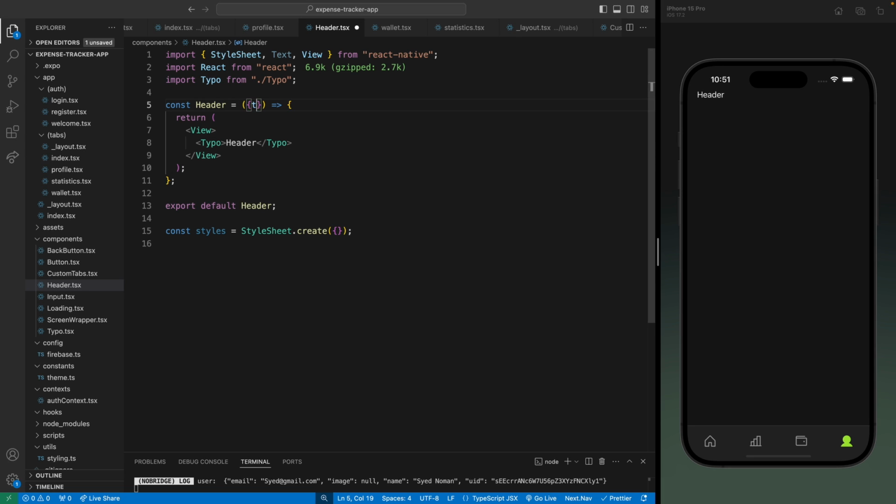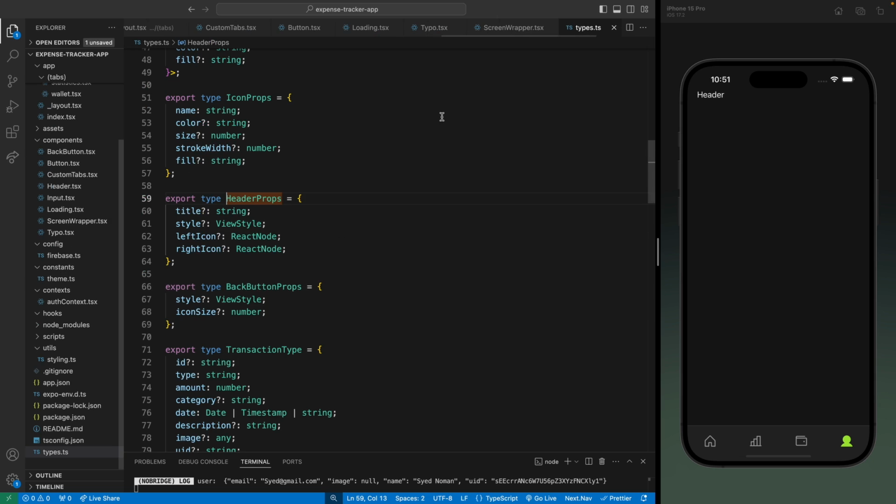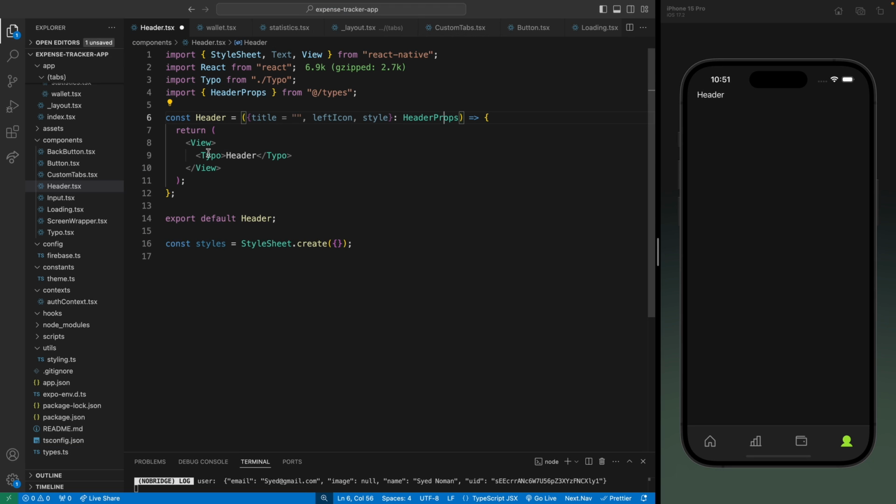We will have a title for the header. By default, it's going to be an empty string. Then we can pass a left icon, and then the style object if we want to override any styles. And this will have header props from our types file. And these are all the properties for the props. So you can just copy them. You can even add the right icon if you want, but I decided to remove it.